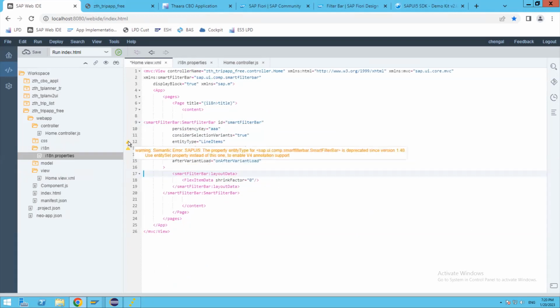And I have some warnings. What are those warnings? The property entity type is deprecated. Use entity set property. So if you see, entity type is deprecated, use entity set. That's what it is saying. That's fine. I'll use entity set.